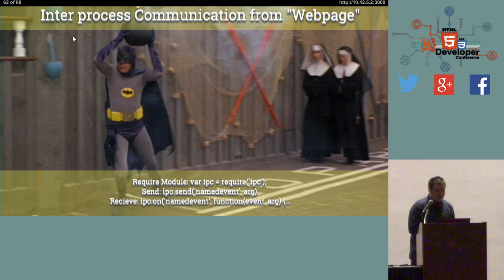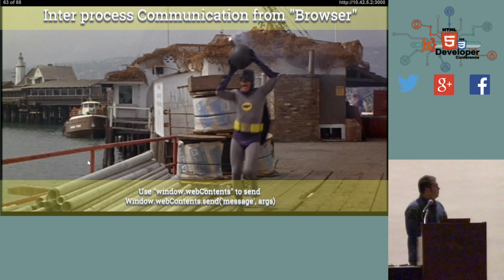So from the web page, and that's the HTML instance there in the browser, you require the IPC object, which is the inter-process communication object, and you can do IPC send, and then the event you have named, and then an argument. And then you can receive that using the same thing, IPC on named event, and then grabbing the function. So cool. It's different, though, if you're coming from the Node.js land, because you actually have to target window.webContents. So you have a variable that contains your window, and then it has a web contents object, and from there you can send the message.